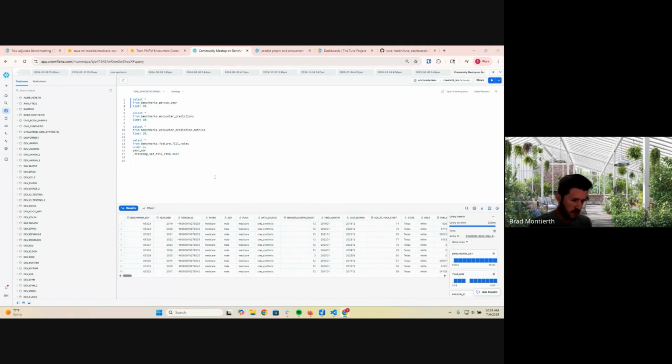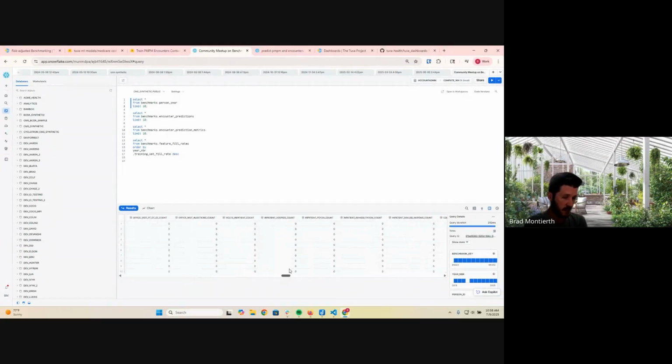So here in Snowflake for the CMS synthetic data set, you can see the output of that table, where we have one row per person per year, as well as all of these feature flags that are potentially used by the model.